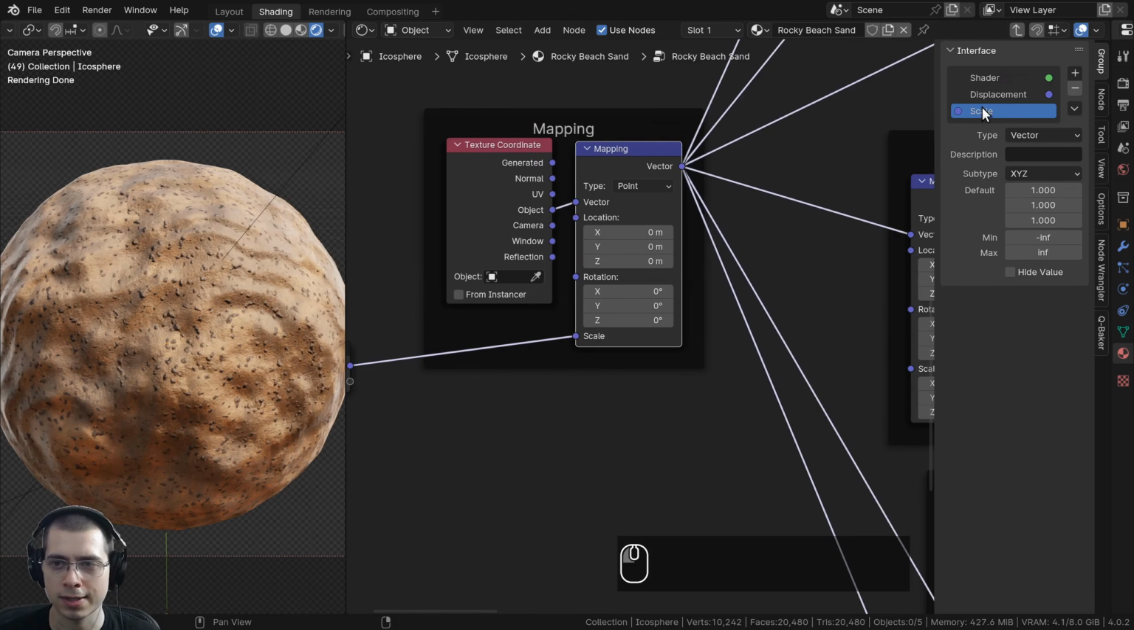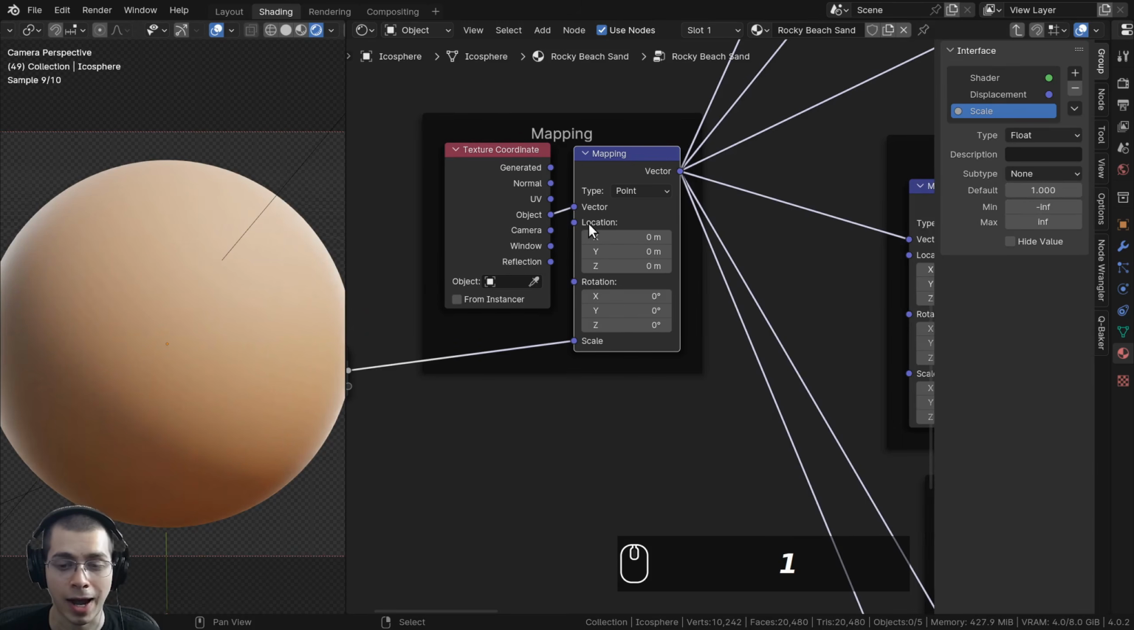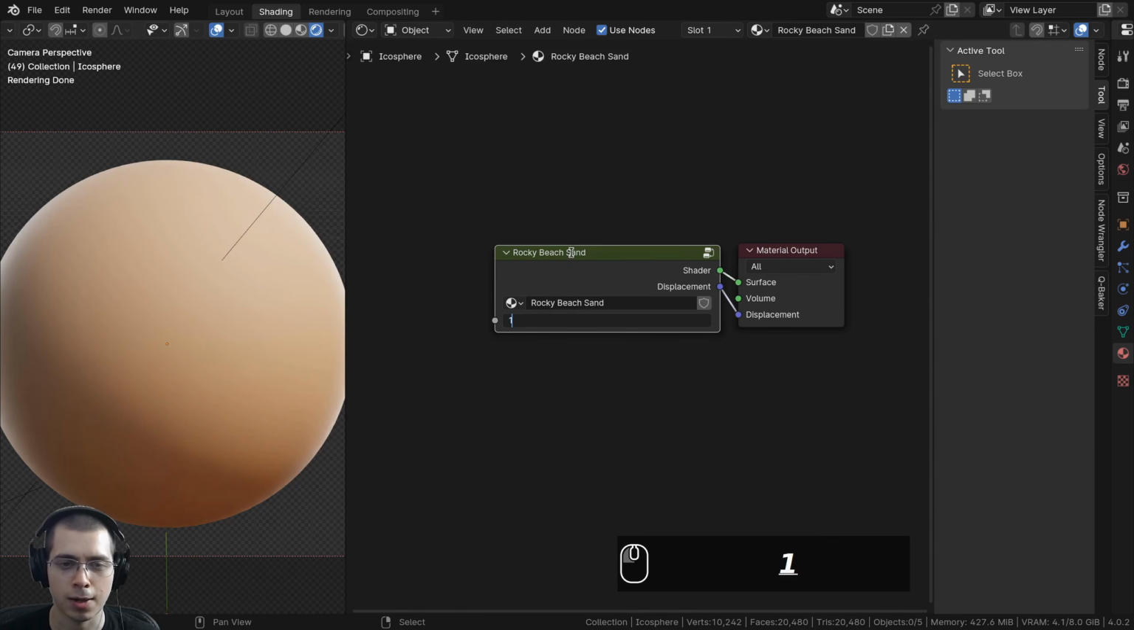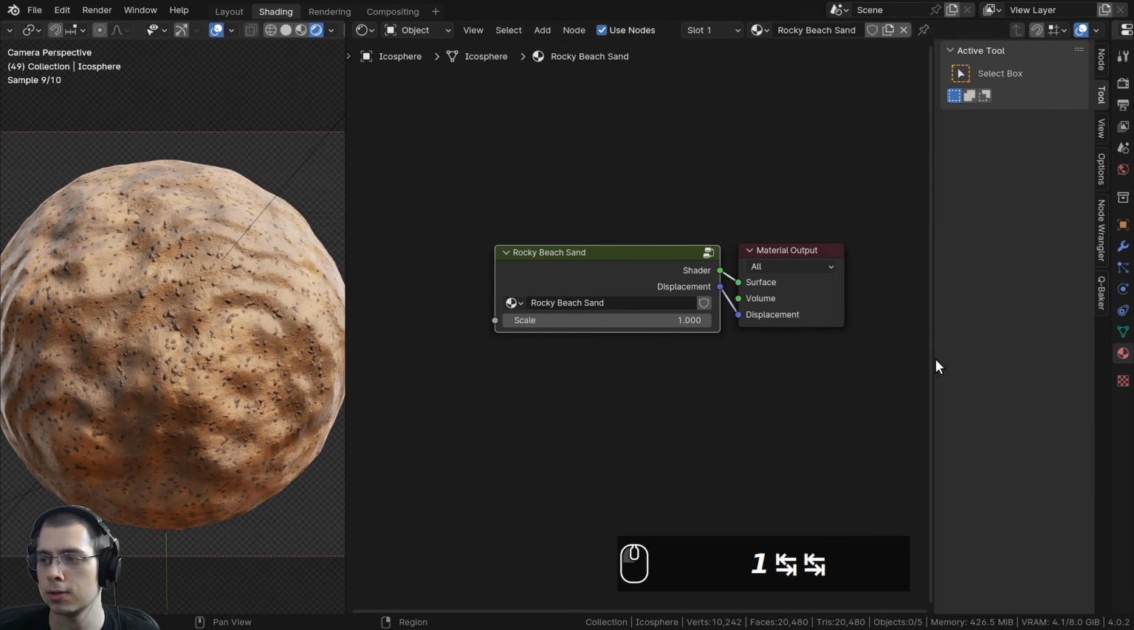And then if you click here on scale, we want to change the type from vector to float, so that it is using 1 value. Now we want to turn the default value back to 1, and then we need to go outside of the node group. We need to turn the scale back to 1, and now you can see that'll control the scale. So we'll go back into the node group.